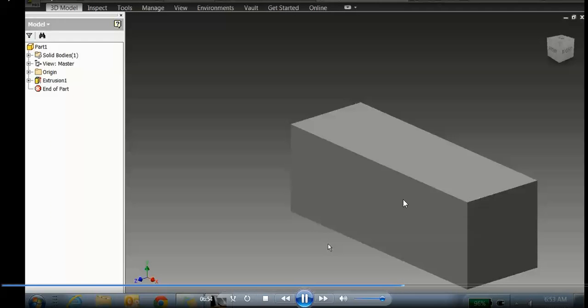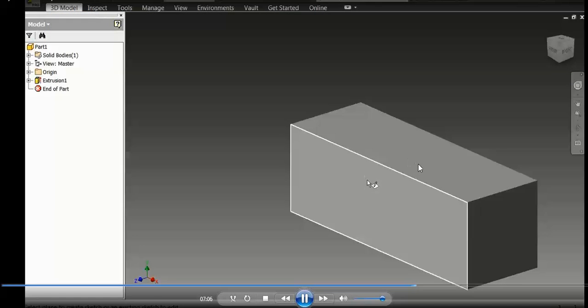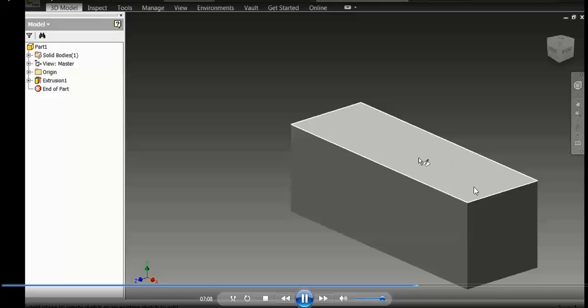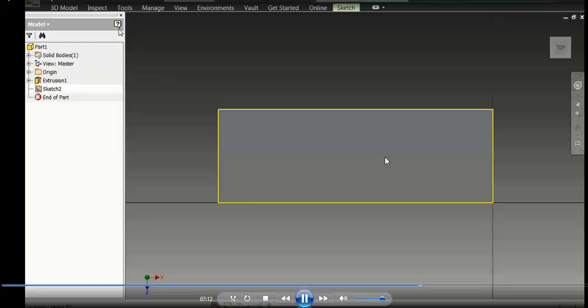For the most part, I'm really well on. From here now, we're going to go up to 3D model, create 2D sketch, because we want to add to this. Sketch. We're simply going to go over here and click on the surface that we want to add to. You can click on any one. I'm going to add to this surface right here. We go up to sketch.